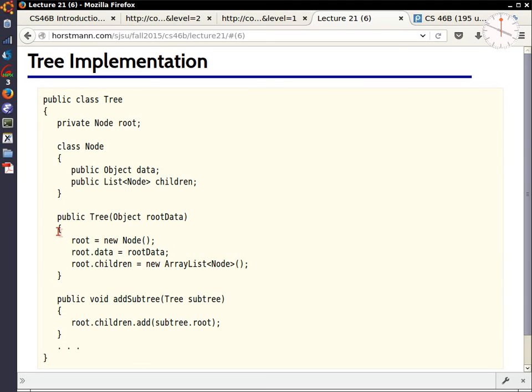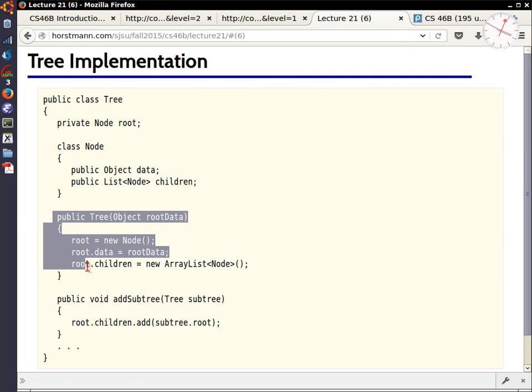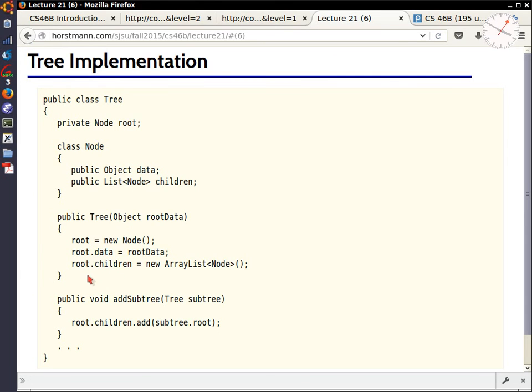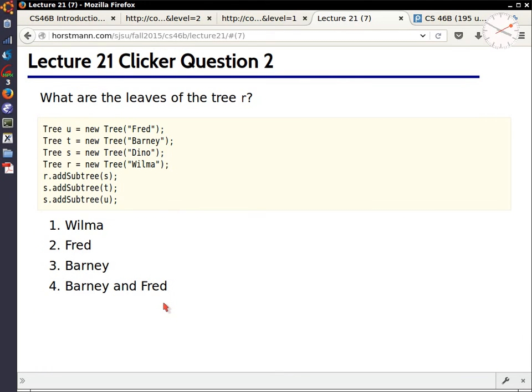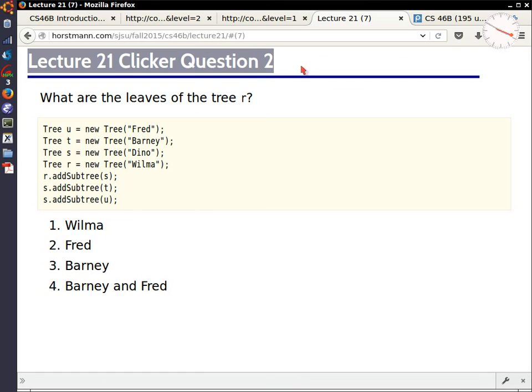The API here is a little bit cumbersome. To make a tree with this API, you can make a tree that is just a root that has one element, and then you can add subtrees to it. So that you can do that, we'll do this clicker question here. So follow through this and tell me what the leaves of the tree are that you're constructing. You probably want to sketch it out on paper.